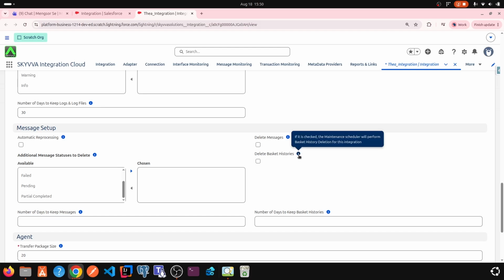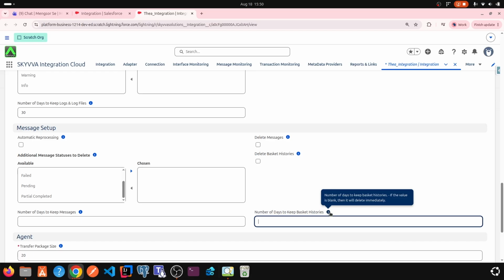Delete basket histories. Delete basket histories enables the maintenance scheduler to automatically clean up basket history records for this integration. Number of days to keep basket histories. Number of days to keep basket histories defines the retention period for basket history records. If the value is blank, they can be deleted immediately.